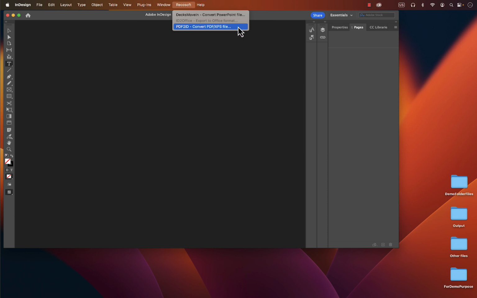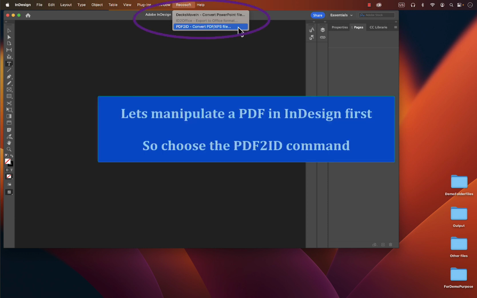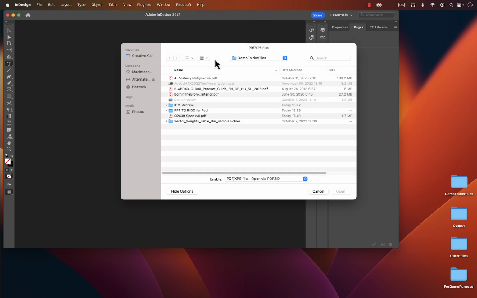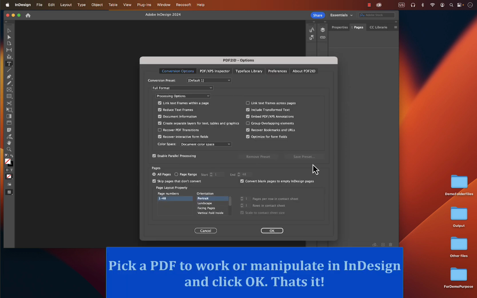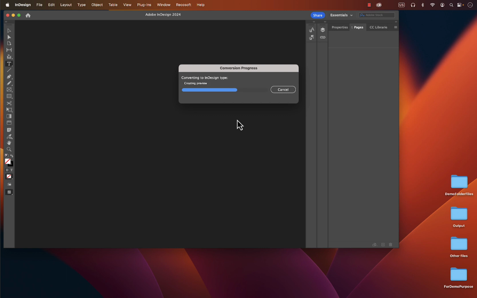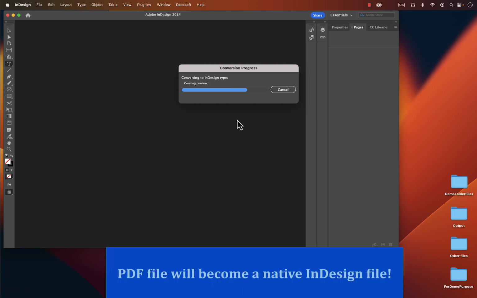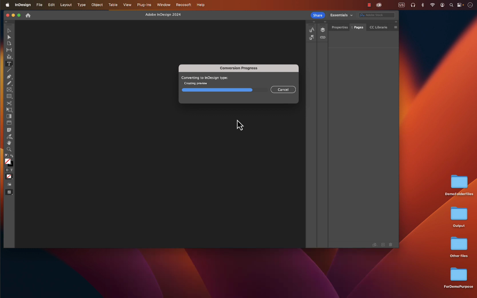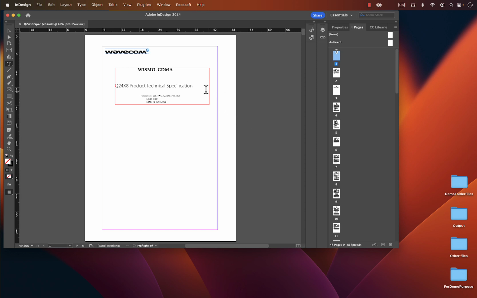So let's manipulate a PDF in InDesign first, and we choose the PDF2ID convert PDF file command. Pick a PDF to work with, open, and just click OK. And in a few seconds, you'll notice that the PDF will be converted into an InDesign file with all the text, vectors, graphics, tables, all native.